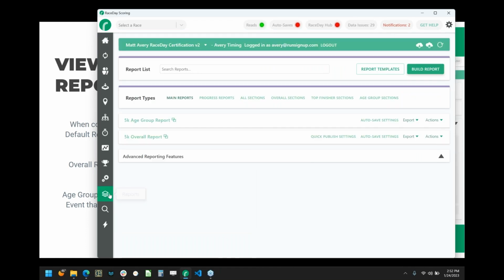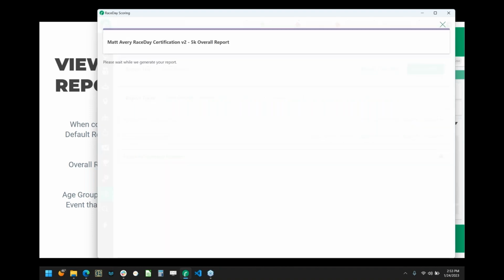And if you go to this reports area, you'll see I've got an age group report and I've got an overall report. Now, we just decided that there's some number of fields that most people want to see, and this is just what we have decided on. You can always come in and change this out, but using the defaults works for the most part for most people. So you can come in and view a report just by clicking it here.